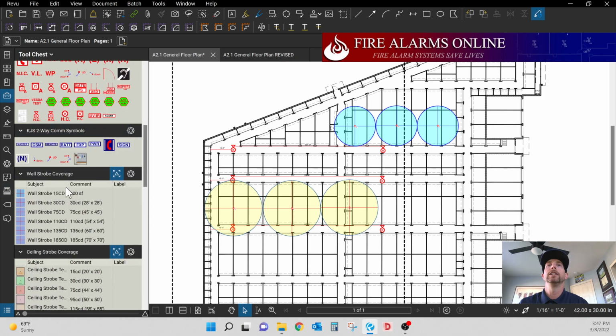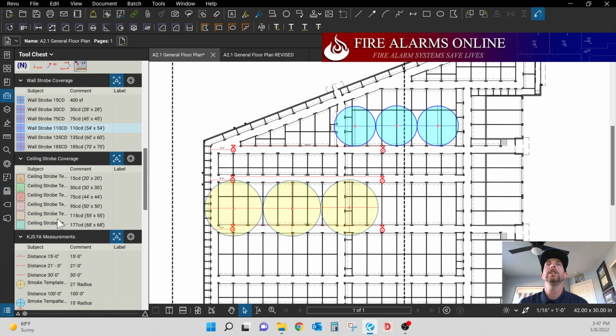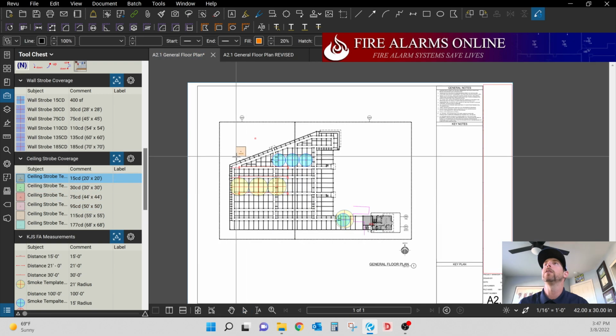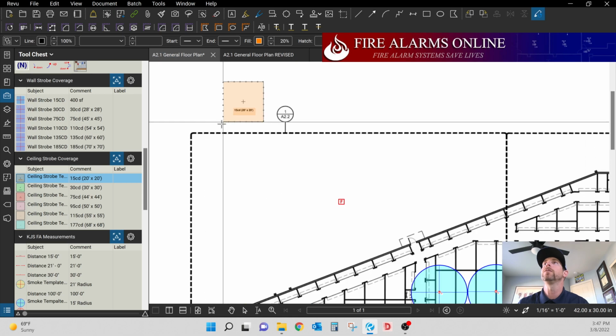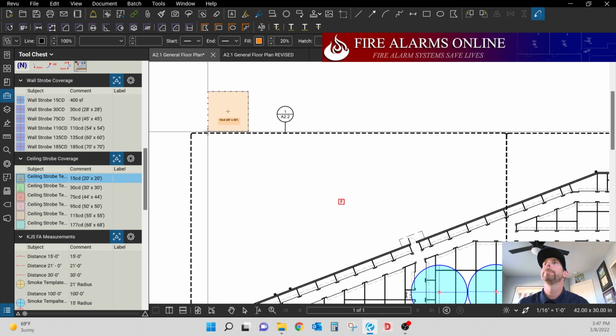Just like the smokes and heats, we'll go to the ceiling, 15 candela. I'm not going to put these on the floor plan. I'll move them up here a little bit. They're going to jump to the right. So we've got a 15 ceiling. Okay, good. They're all staying normal now.